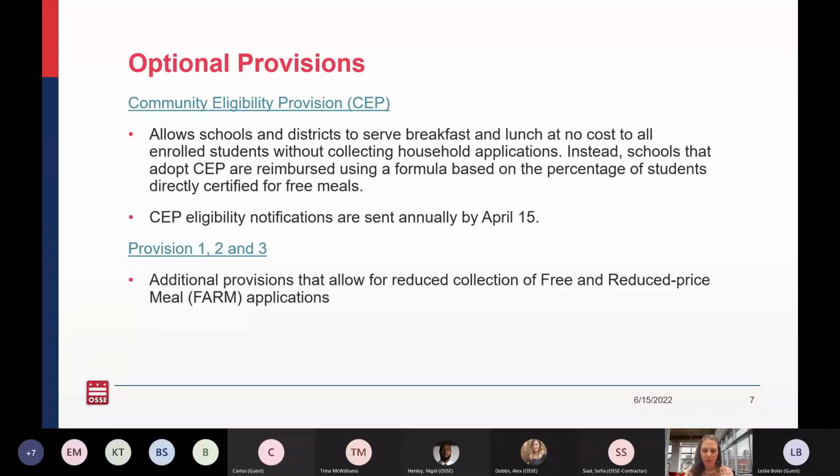There are other provisions that allow schools to process free and reduced meal applications, or farm applications, on a less than annual frequency. Those provisions are not quite as common anymore now that the Community Eligibility Provision is available nationwide, but they are still out there. So if anyone ever wants to engage in further research on them or discuss them further, reach out to our team. We're happy to do so.